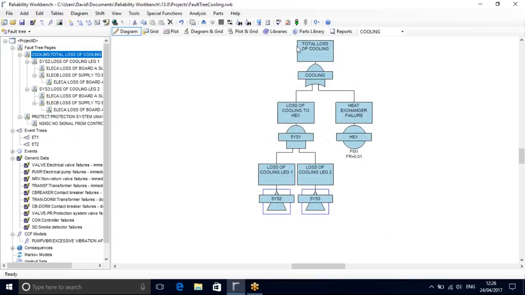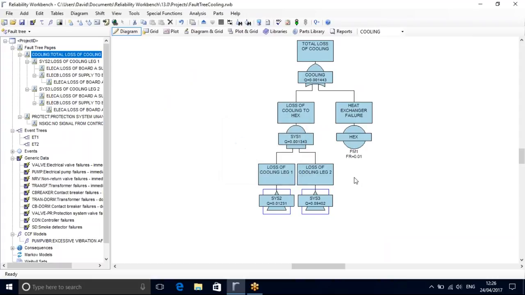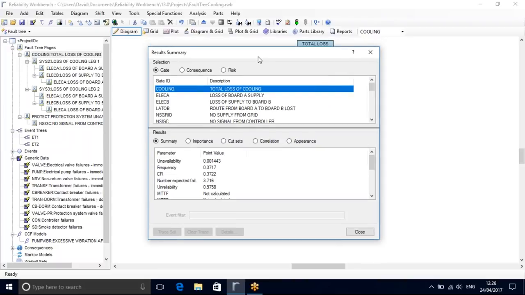But let's run an analysis of the fault tree. So you can see just in the diagram, the program is giving me the results for the gates. I'm going to take a look at the results summary. And here you can see I can choose the gate I want to look at.